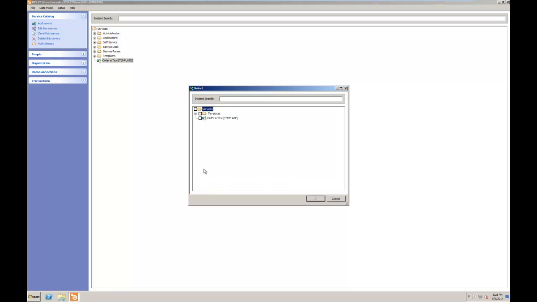Click Add. This opens a Select window. Select the service template that you configured earlier and click OK.